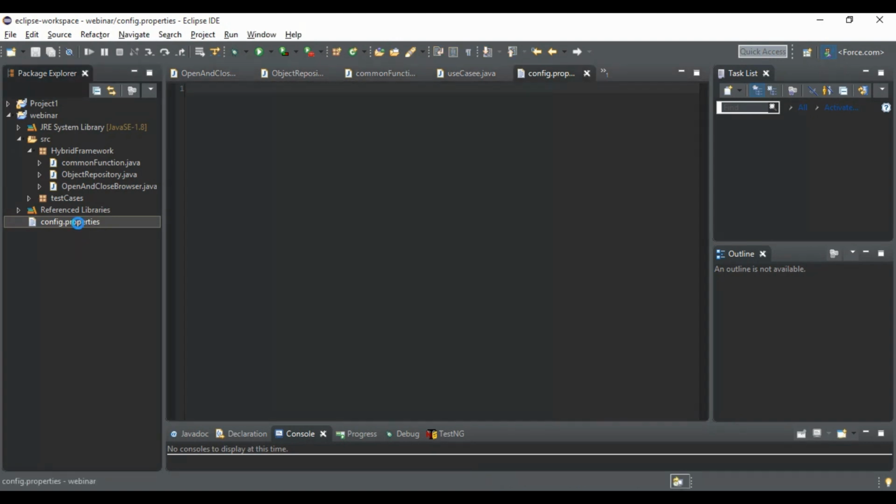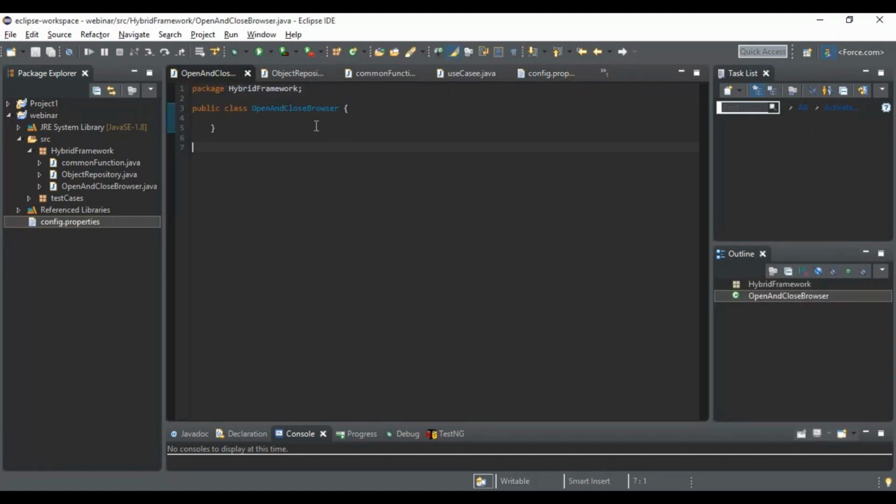So in this property file, we are just going to initiate our browser with the value Chrome. I'll tell you why I am doing this. Okay, so inside this open and close browser class file, let me just create a method.